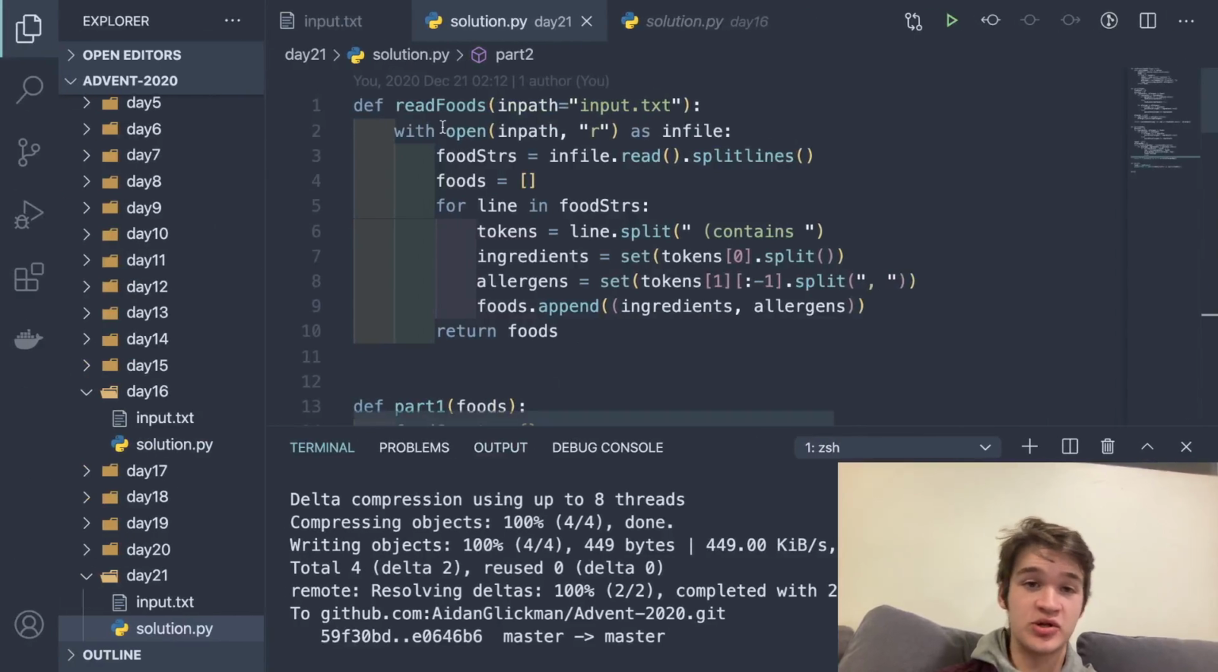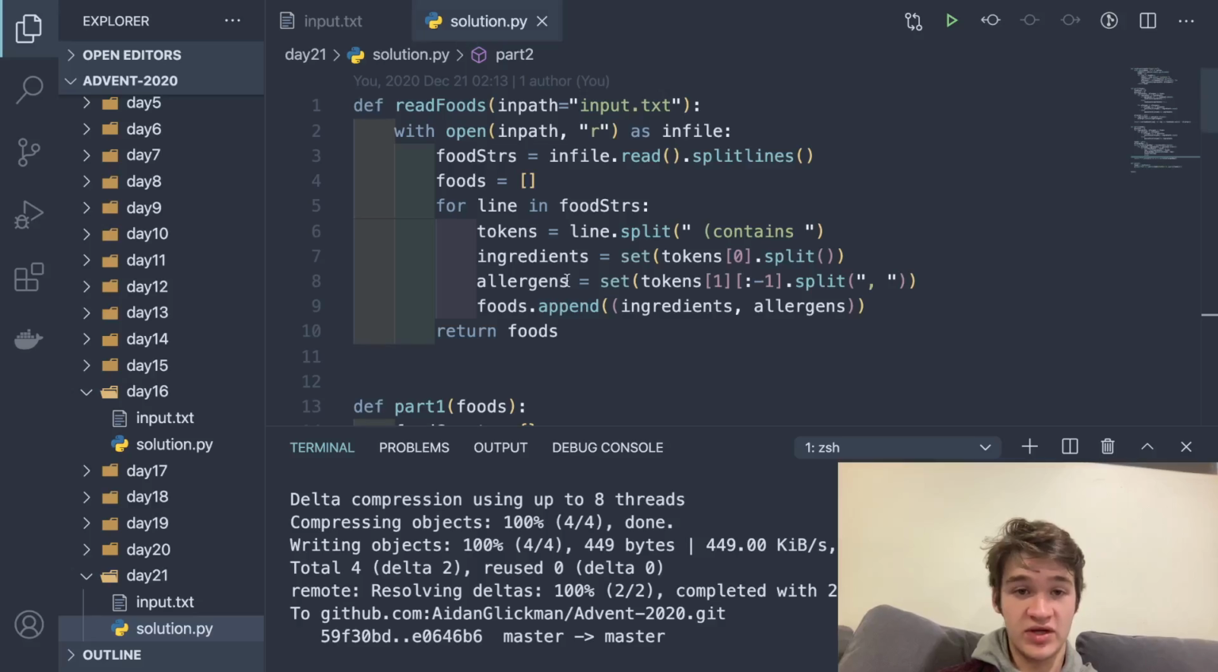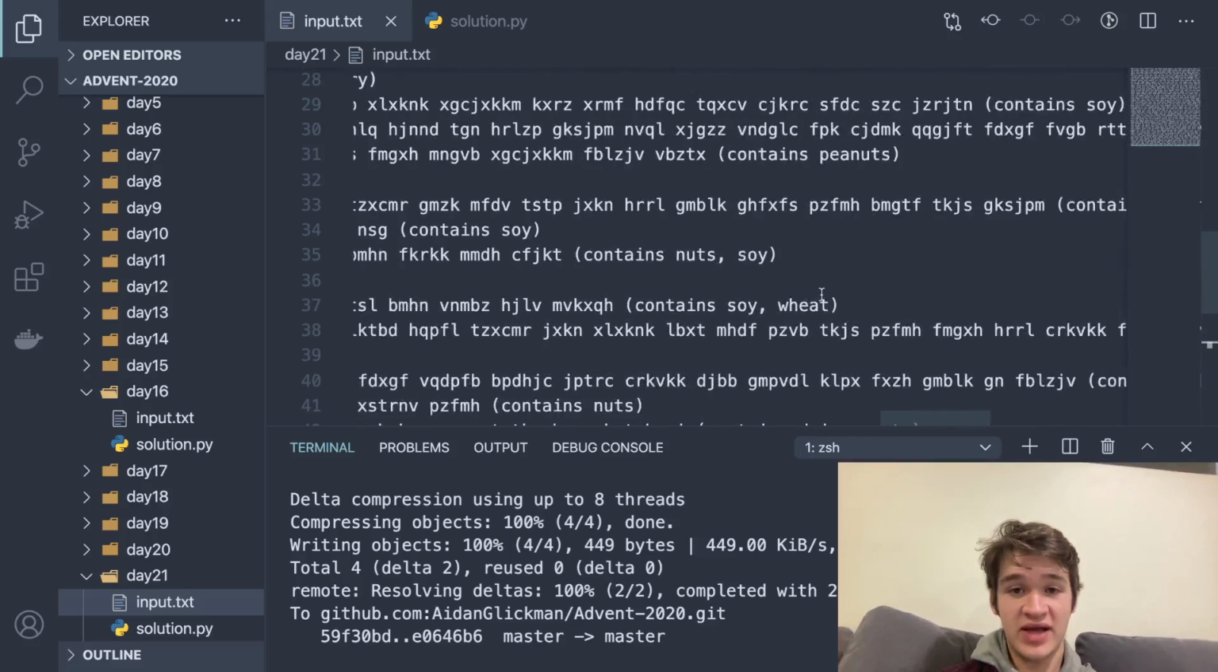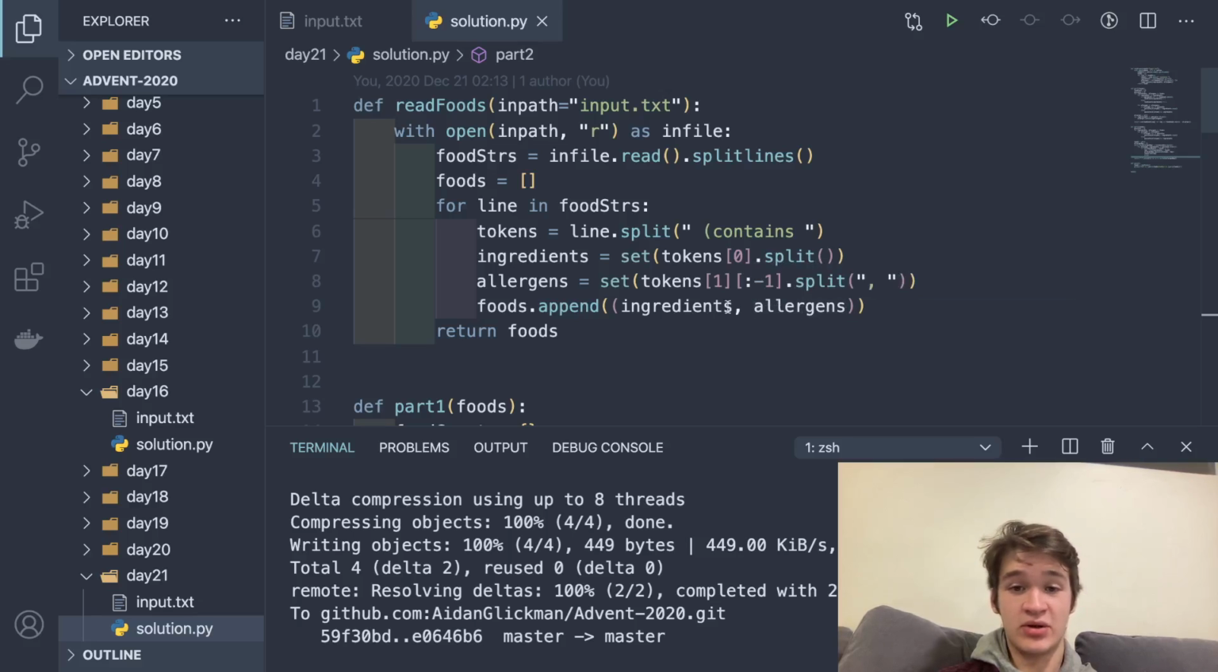The first thing that I do is, when we read in our foods, I break it down by line, and then I break down each line into the two sides, which are split by space, open parenthesis, contains, space. The thing before that is going to give us our ingredients. I can just split that down because those are split by spaces, and that will give us a set of all of the ingredients. And then we can get the set of allergens by splitting everything after that by the commas, and that will give us our set of allergens.